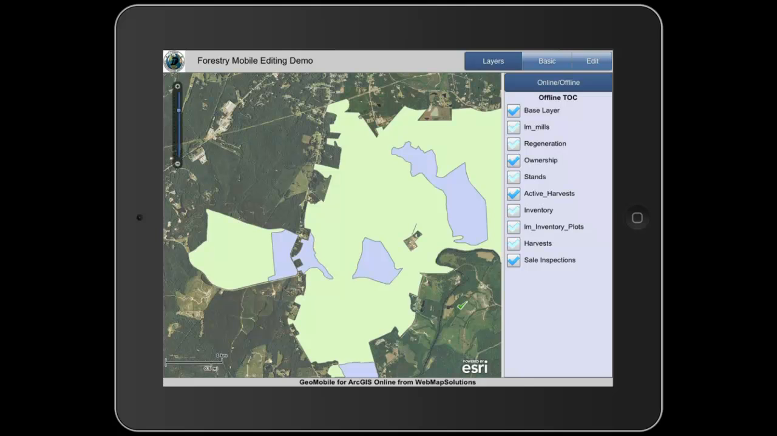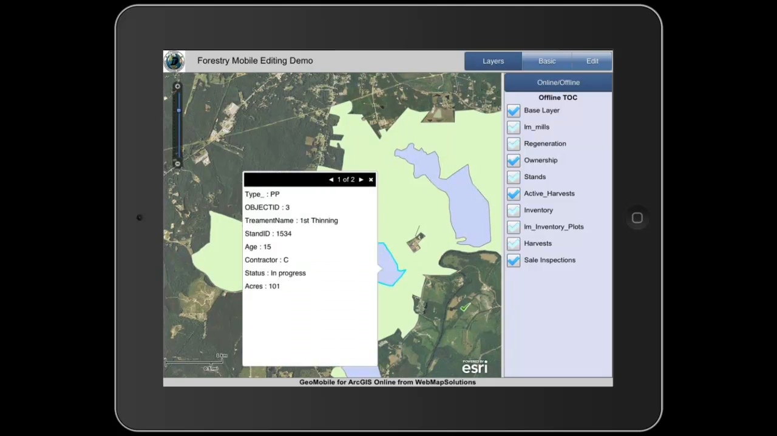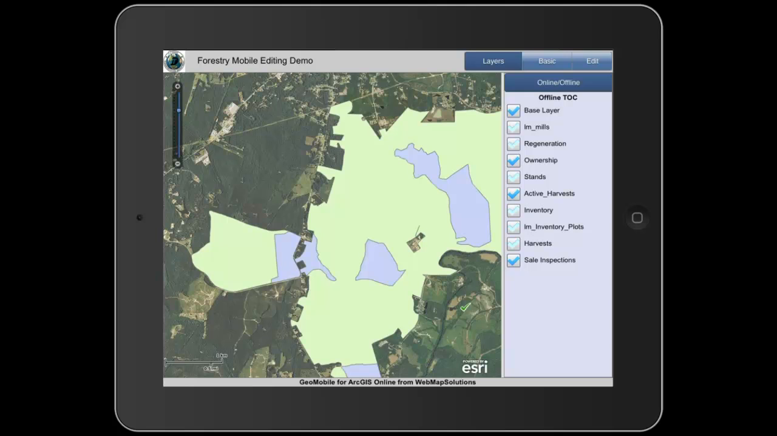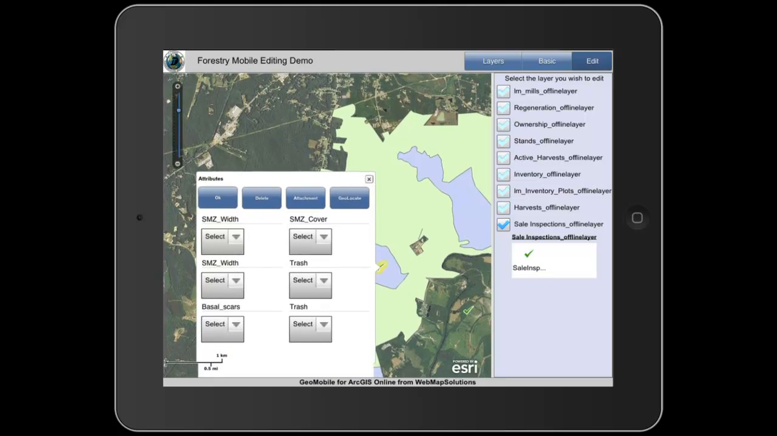Let's go ahead and just look at the attributes of that layer. So we can see that the status is in progress. We can see its treatment name is first thinning. Let's do an inspection on this. So we're going to go ahead and select the inspections option. We'll tap that. It's actually a point layer, and we'll tap the map. Now that's added a point to the map, and as you can see there's an attributes window that pops up.